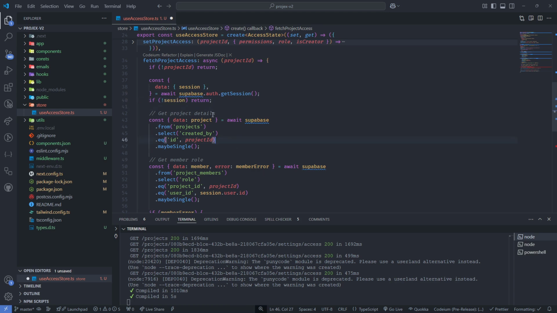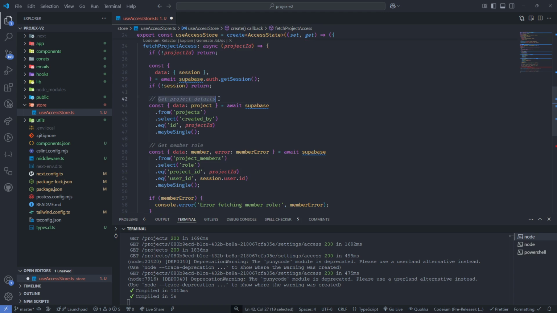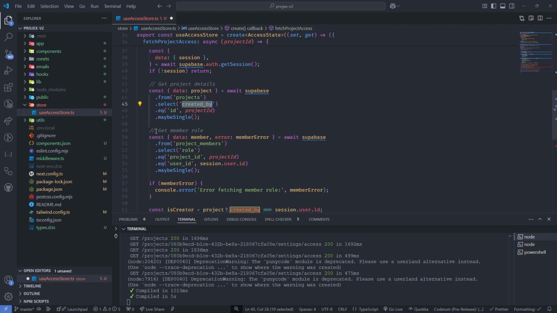But if there is a session, what we're going to do is get the project details. The only thing we care about is the created by. That is the user who created the project. Now here, we want to get a member role. Right, so either the user is going to be the creator, that is the owner of the project, or the user is going to be a member. So here you can see we are getting the role from the project members, where the user ID is equal to the logged in user's ID.